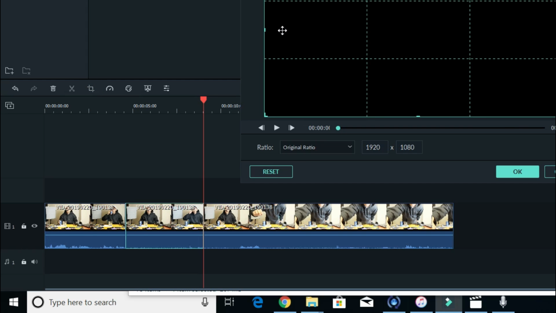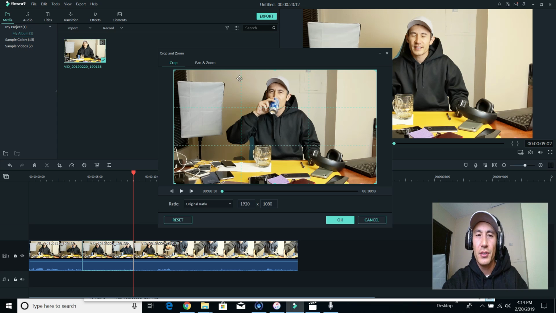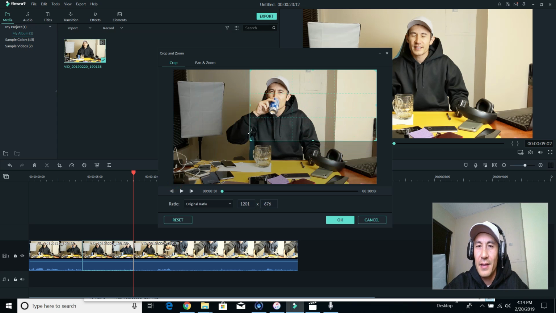Tap on that. And then from here, we have several things that we can do. Okay, we have one that says crop and another that says pan and zoom. We'll just do the crop really quickly. Okay, so here's the crop here. And let's just say, you can resize this. You can move this anywhere you want. And let's just say I want it like right up to my face like that. I'll click on play to see like a preview.